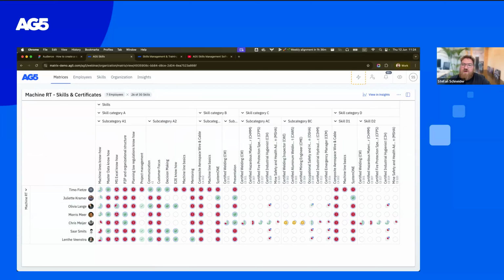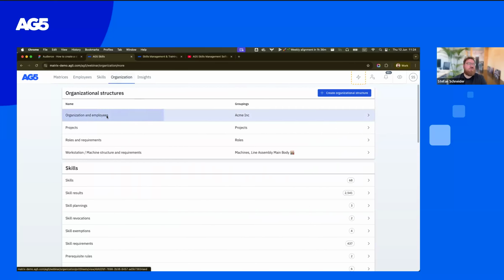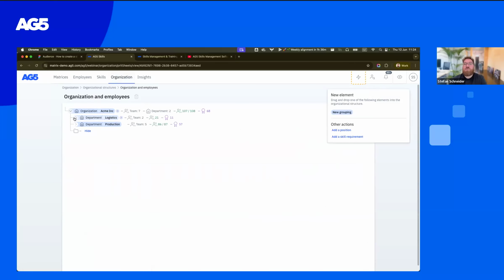We would like to see a spider graph on shift level with 4 levels, not trying to see a SWOT analysis of the shift. So as I mentioned before, we do not have the possibility within AG5 to create a spider graph. However, you can connect something like Power BI to AG5 to extract the data and build a spider graph. But what we can easily do is create an organizational structure that is not only based on your department, but also based on shift, right?